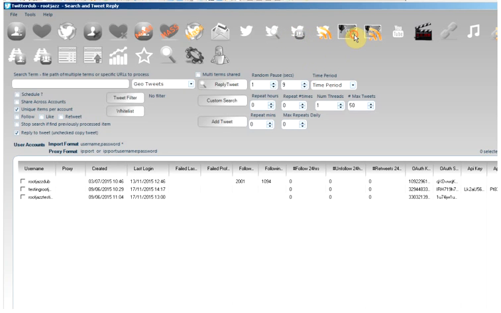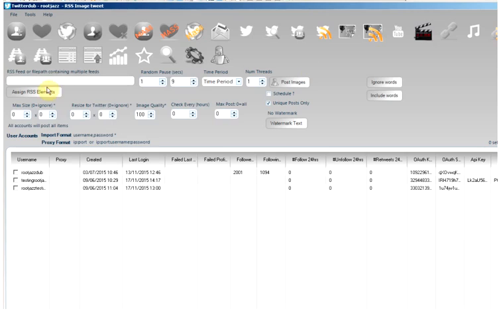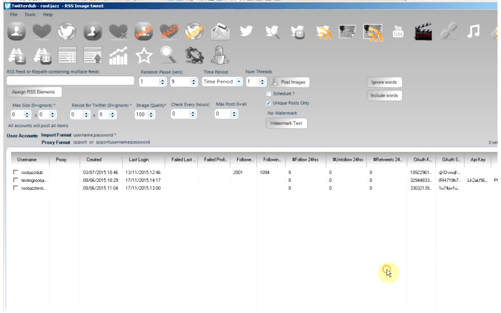Maybe you want to tweet images. You want to add an image to Twitter. You can do so. You can do that from files on your program. You can tweet images from an RSS feed. So you can tweet images from Imgur. You can do from Pinterest. You can do custom feeds.